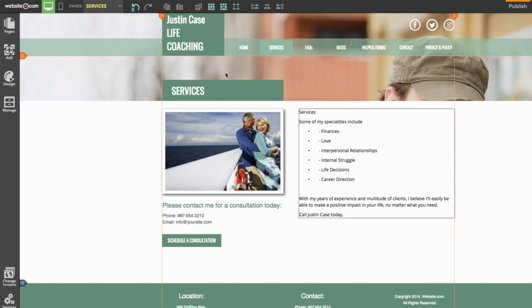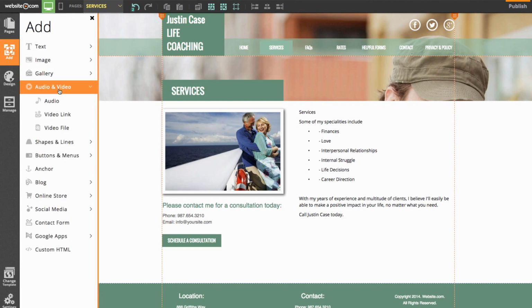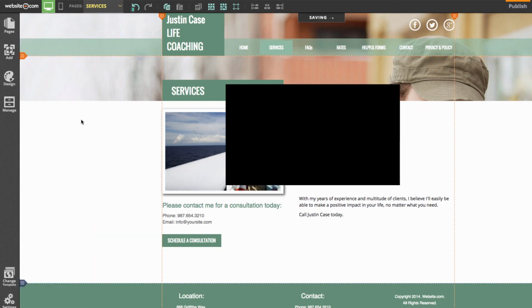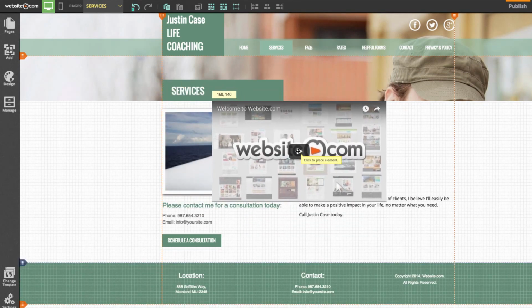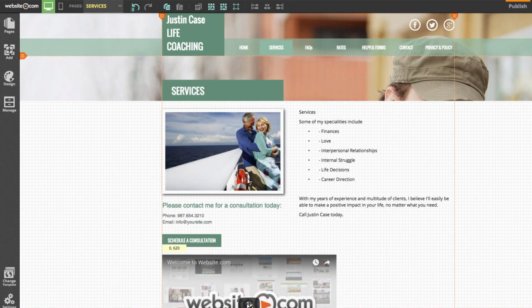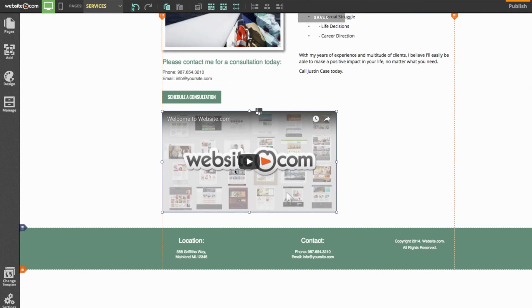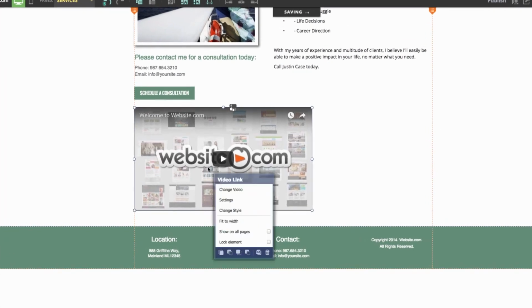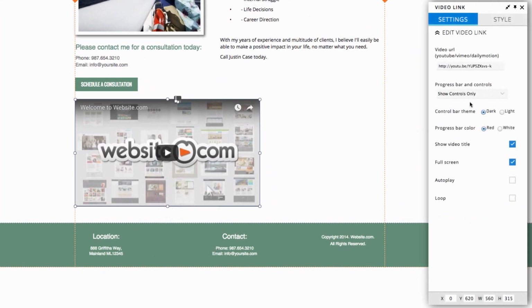So, like I said before, just go to the Add section of the sidebar, click on Audio and Video, and we'll choose Video Link. And you'll notice that it appears right here on my cursor, so I'll just drag this down right here. And to change which video is displayed, we can click on it and choose Change Video. And in the panel box, we'll input our own link to a YouTube, Vimeo, or Dailymotion video. So I have one of those on my external source as well.